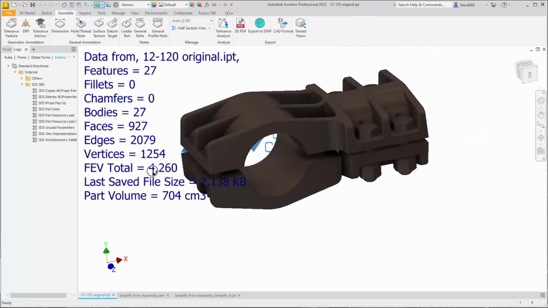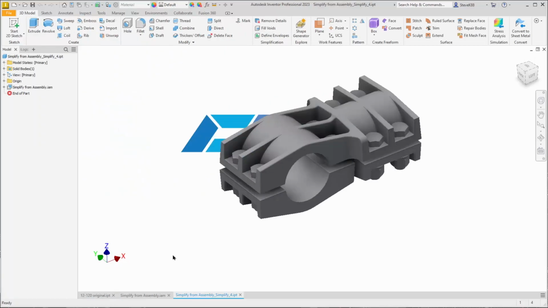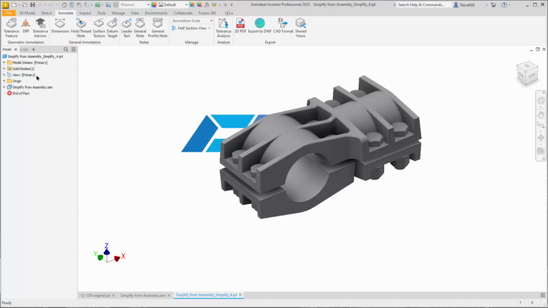This is FEV of 4000 and the file size is 2 megabytes. This is the original. If I just brought it in without simplification, this is simplified. So I'm going to bring in the data for this one.